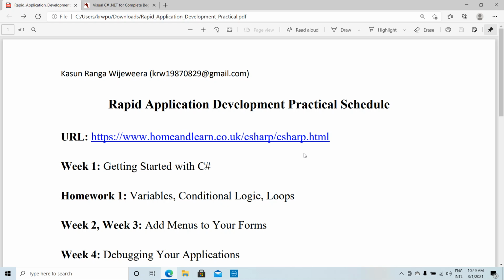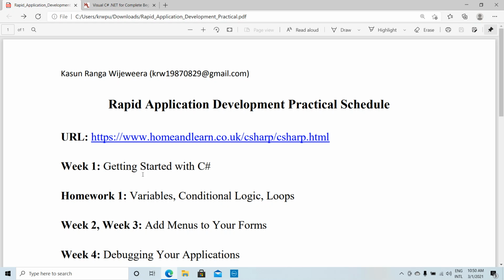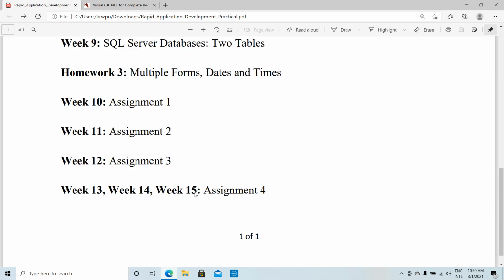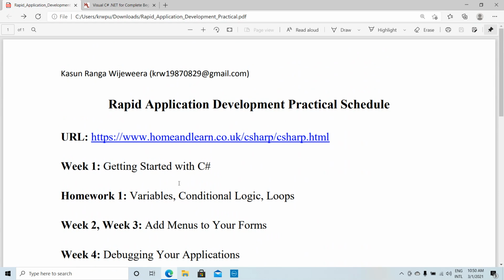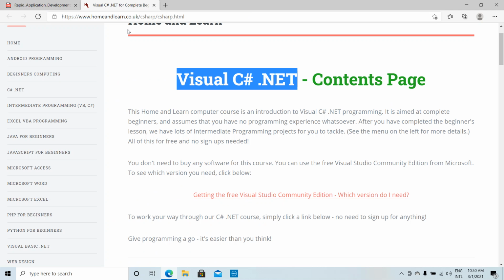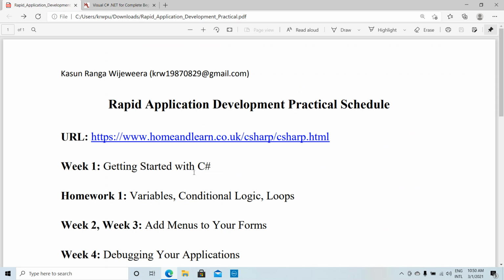Now you know that we have one particular semester. Semester means 15 weeks, so I have arranged the practical sessions for these 15 weeks. Since I assume some of the programming concepts you have mastered in C programming during your first year, some of the parts in this website I have assigned as homeworks.